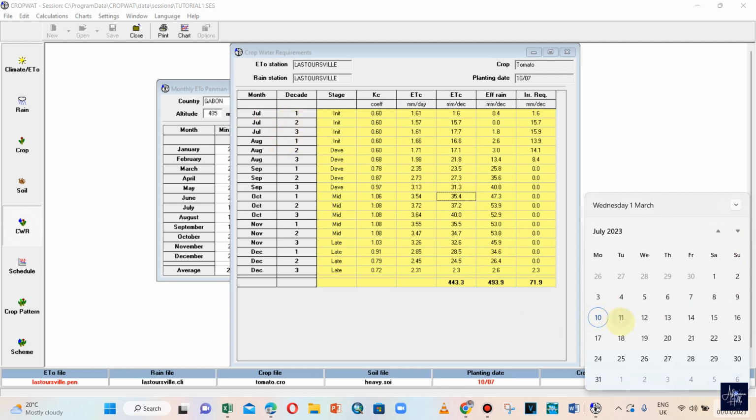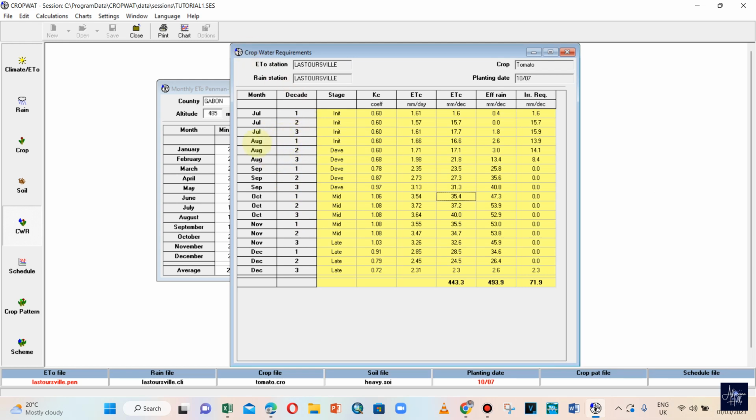The second decade represents from here up to 10 days: 1, 2, 3, 4, 5, 6, 7, 8, 9, 10, up to 20. This is the second decade in July. And the third decade starts from 1, 2, and so on. These are the 10 days which represent the third decade of July. You see that we have 3 decades in each month. It means 10 consecutive days. August, 3 decades, September, 3 decades, October, 3 decades, November, 3 decades, December, 3 decades.